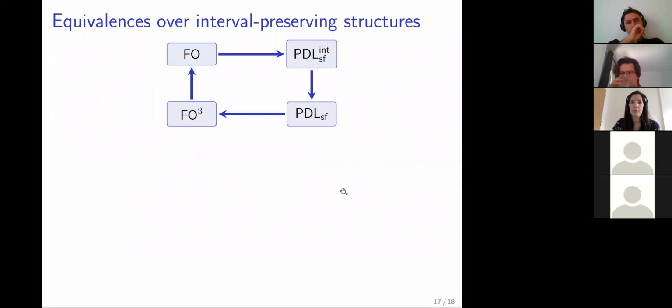All right, so the main result is this. These four logics, first-order logic, the three-variable fragment, star-free PDL, and the fragment with any interval-preserving relations, are all equivalent over interval-preserving structures. There are two inclusions which are trivial, just syntactic. This is a restriction of this, and this is a restriction of this.